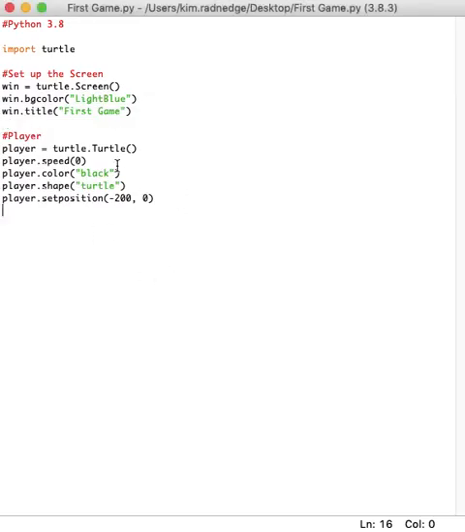We don't want a line in the player. So before this code runs, we're going to put a player.penup. Penup means that the pen of the turtle will be up. So that means that whenever it moves, it doesn't draw a humongous line behind it. So yeah, now let's run this, and you'll see there is no line anymore.